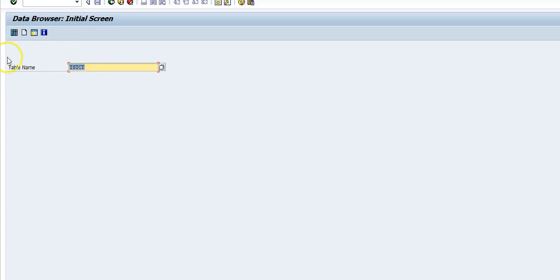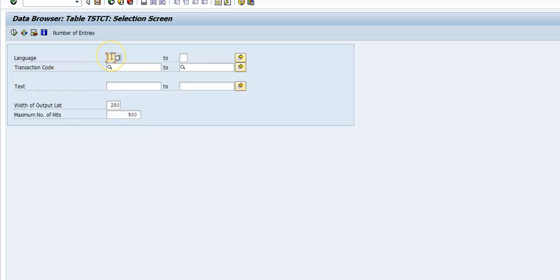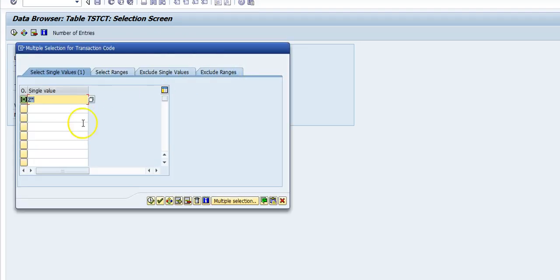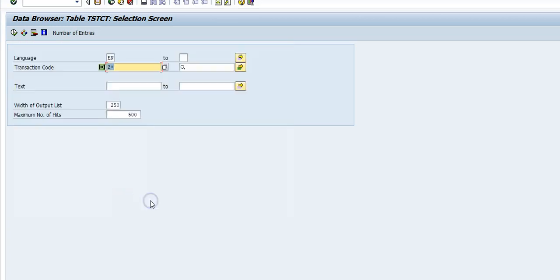So you go to table TSTCT, execute. So you want to put EN English. For transaction code you want to put Z star. Click on this button here, Y star. So basically custom transaction is anything starting with Z and Y. So you want to put Z star and Y star.